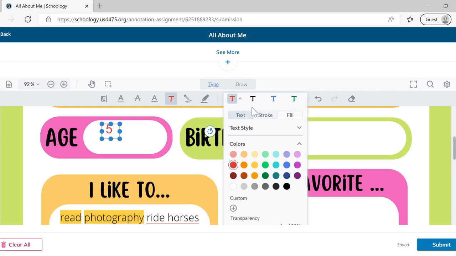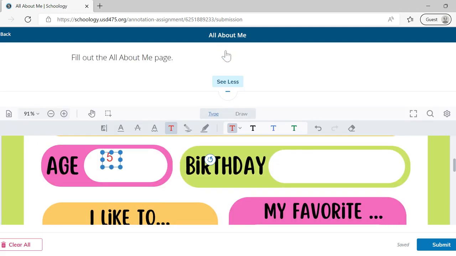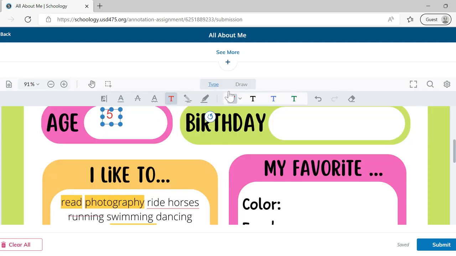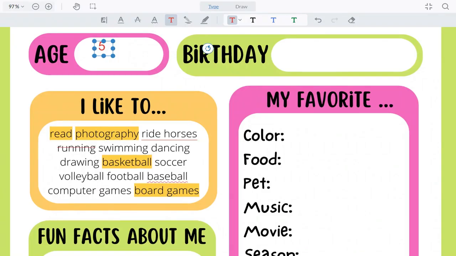Now I can say, oh, I can't see everything. I'm going to click on the See More button, and that gives me my directions there. I can minus. I can also click over here and say I want to be full screen so I can see more of my information and more of my page. So I have more room here. Or I could freehand.